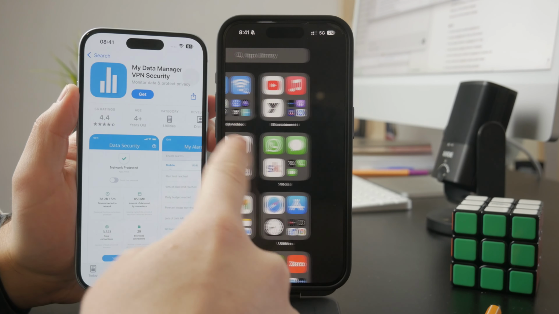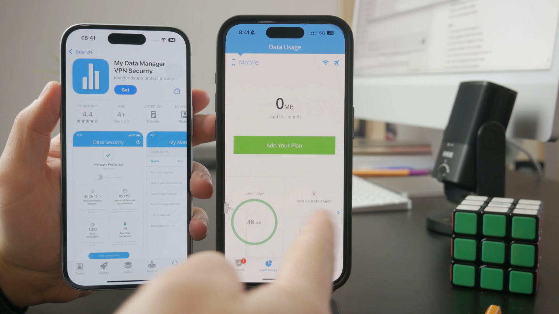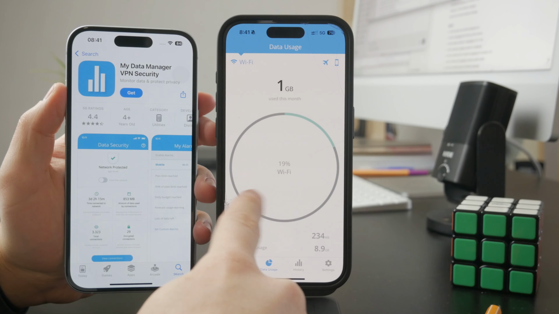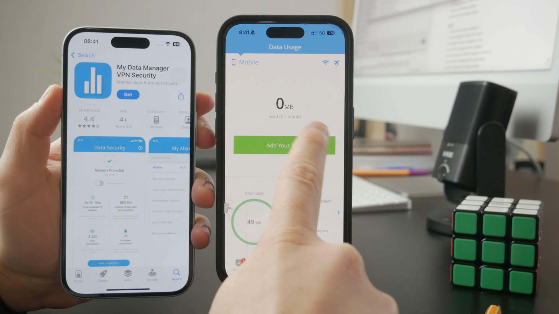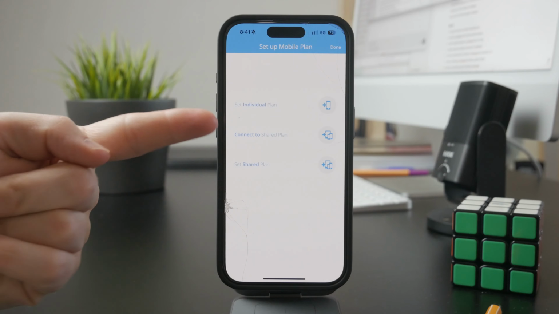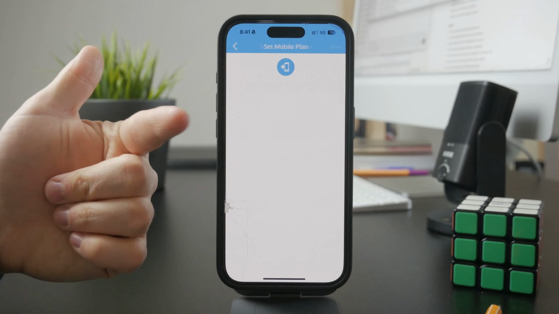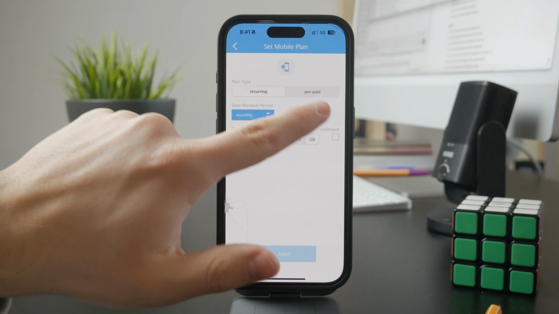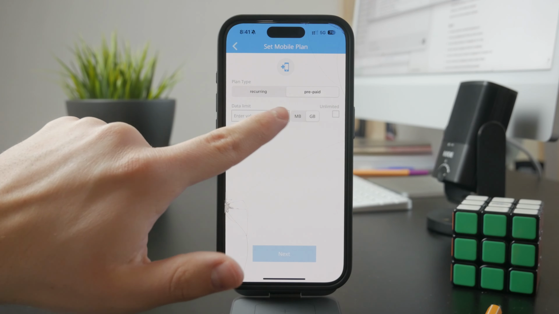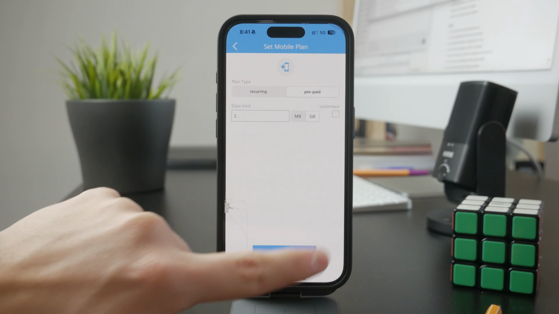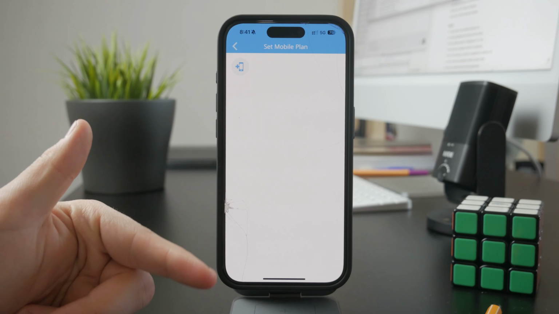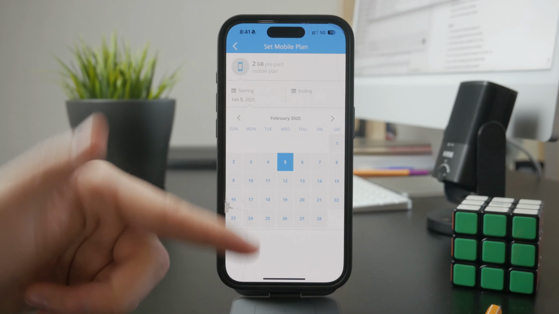You can also monitor your roaming and Wi-Fi and mobile connection, and you can even set up custom plans and set limits. When you choose a plan where you have, I don't know, prepaid, or you choose the recurring payments or whatever, you can track your data plan directly on this app.